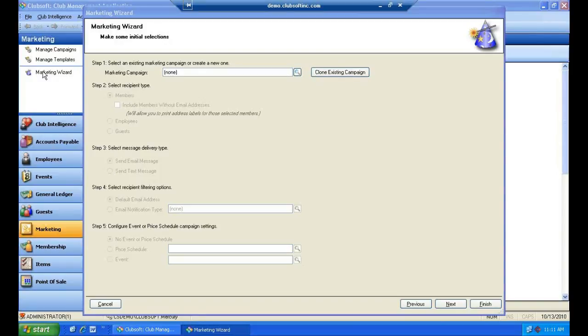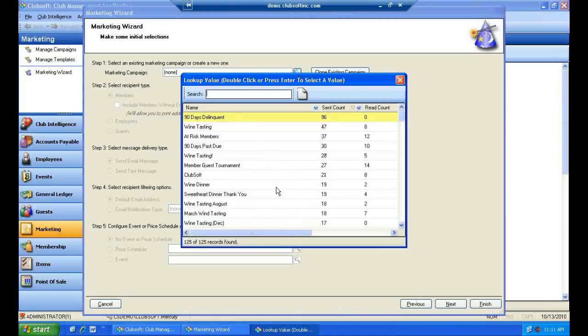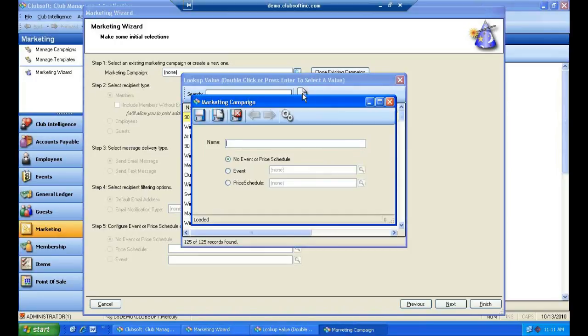Going back to our example about the member guest tournament, if we want to group multiple emails together, we can. If we want to do them separately, that's absolutely fine. You have the option to choose this looking glass here, which will allow me to choose from the list available, or I can select the option to do a brand new campaign. And maybe today's training, I want to call it training test. I may even put the date in.